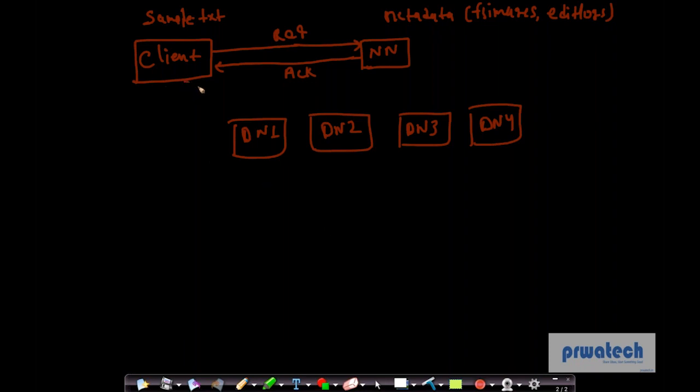Then the client will write this information to DN1. Let's say this is the nearest machine from the client. How many blocks will it create? Since the file size is less than 128 MB, this is in bytes, it will create one block here. And the replication factor is 2. So for this data node, the replication factor is 2.